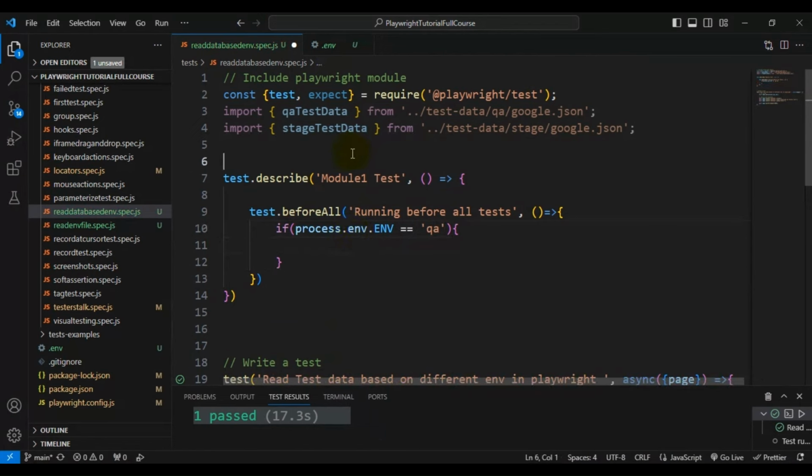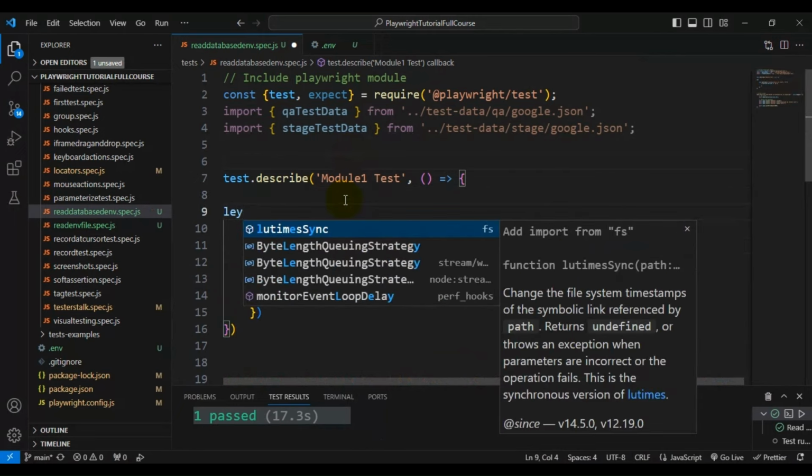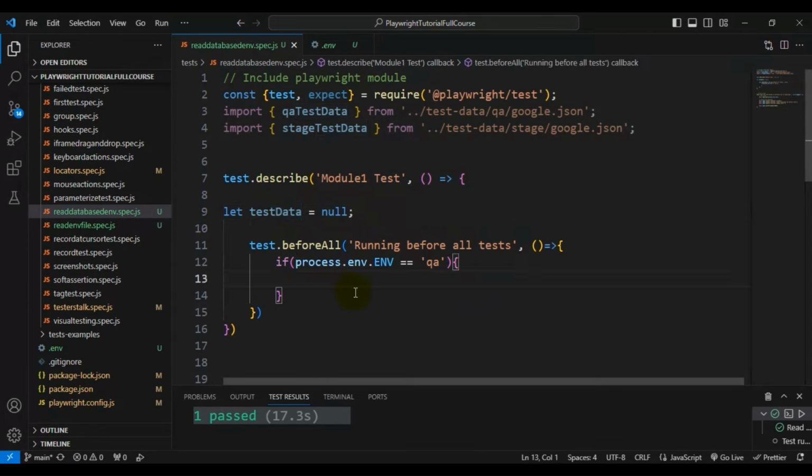I'm creating one global variable using let. The variable name is testData, equal to null. So initially the testData variable will be assigned a null value, and after that we will use this variable. If the environment value is QA, then simply assign the QA test data object to testData. That's it, guys. And here I'll write another else statement, and here I will assign the stage test data to the testData variable.